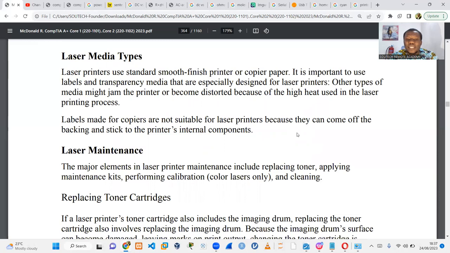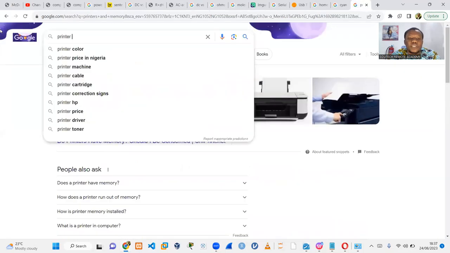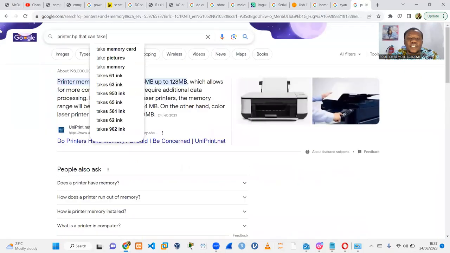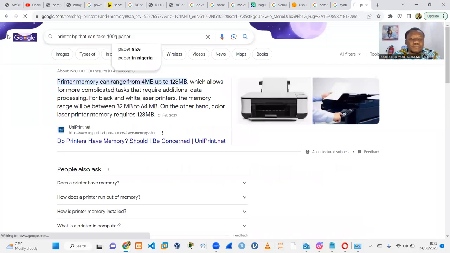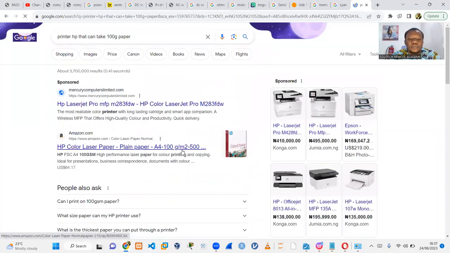So there are some printers that cannot take very high paper sizes, so you should be aware of that. Because if you put it in, the roller will not be able to pick up the paper and send it into the system. So the grammage is very important. If I say printer, HP, that can take 100 gram paper. Are you seeing? This HP, whatever, can take what?